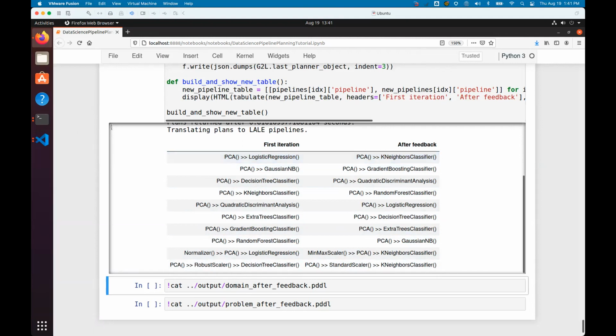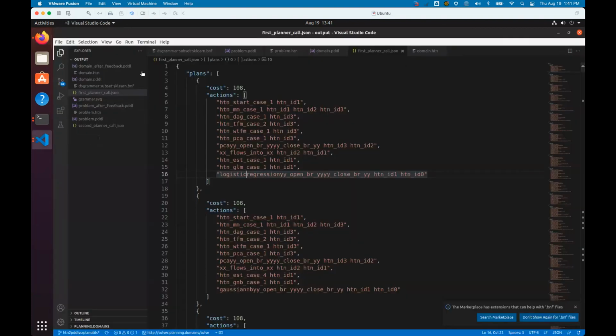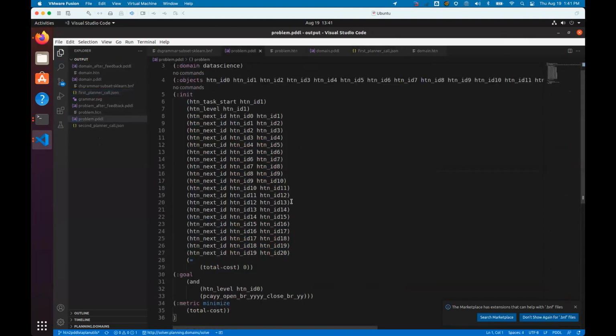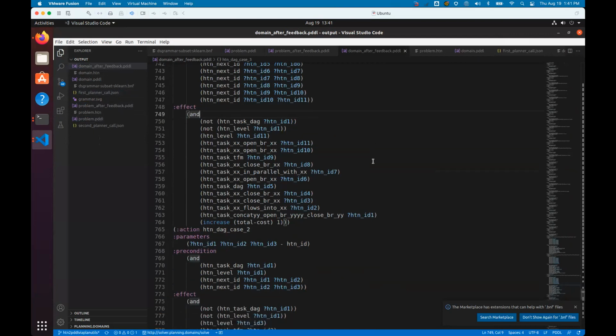How is that expressed in the actual PDDL? And that's the last part of the hands-on. So we have here 2 more PDDL files, domain after feedback and problem after feedback, right? If we look at the problem after feedback, it's going to be very similar to the original problem. By the way, the original problem was just expressing constraints. The problem after feedback is also expressing very similar constraints derived from the grammar, the order of things and so on. But the domain after feedback will have different costs.